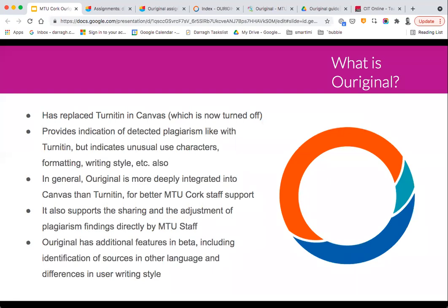In terms of what Original is, basically it has replaced Turnitin in Canvas and in MTU. So Turnitin is now turned off. Maybe just to mention on this, as I'm sure many of you would be aware, we're required to tender for certain software after a certain amount of time. So we were required to tender for anti-plagiarism software. Turnitin did not enter into that process. So regardless of the tender process, there was no way to renew with them. So Original is the tool which has come along to replace Turnitin.